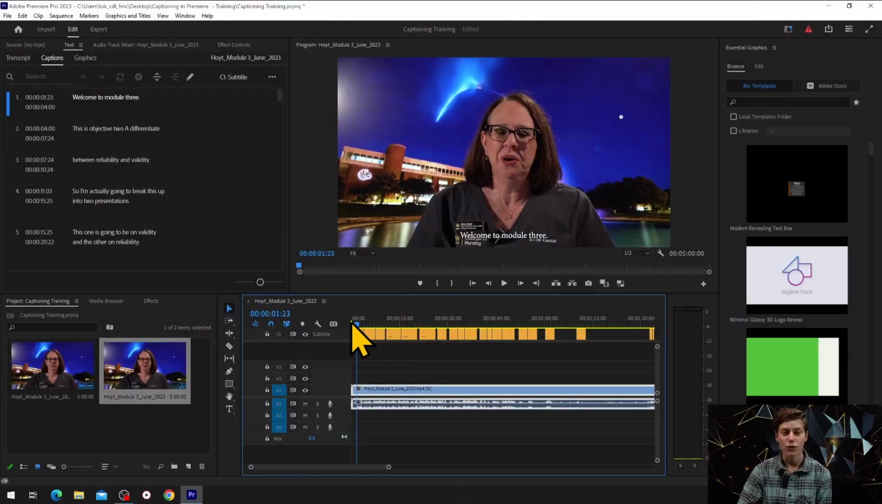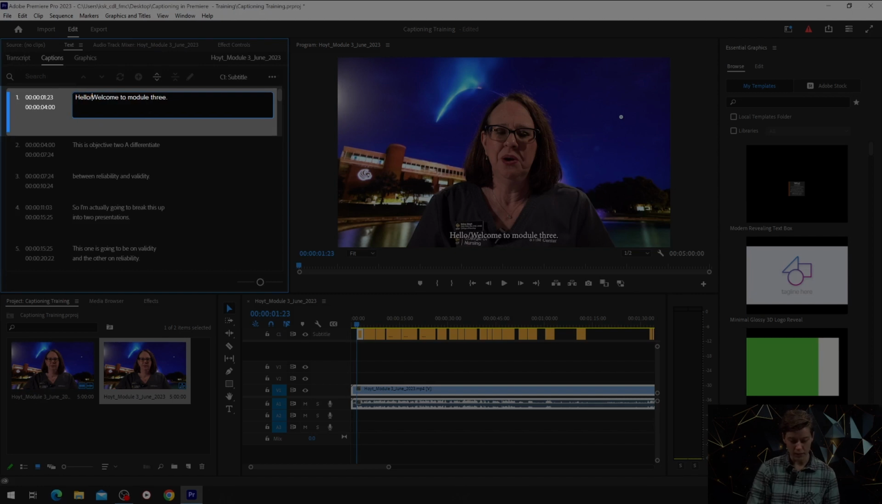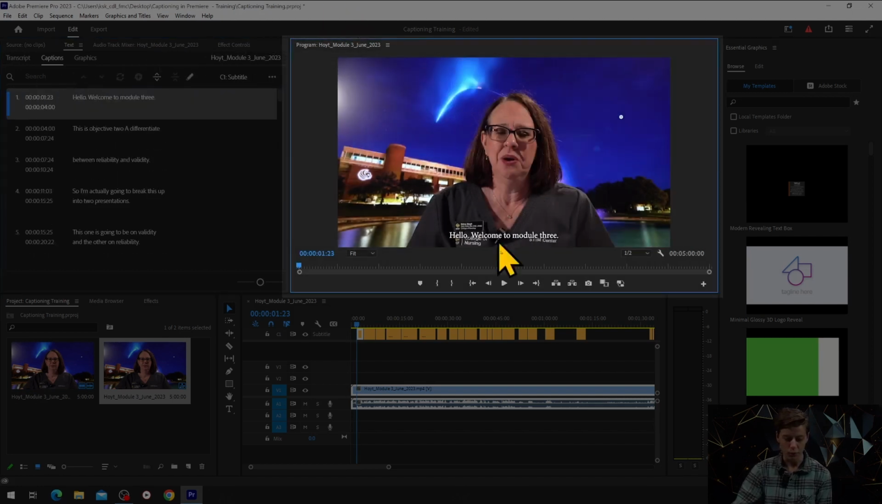Now, although these captions are made, you do still have the opportunity to make any revisions that you may need. If you come back up to the captions window, you can just double-click and make any adjustments that you might want, and you'll notice it automatically updates in your preview window as well.